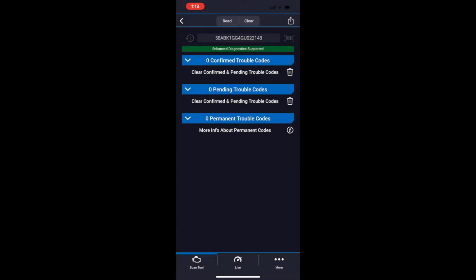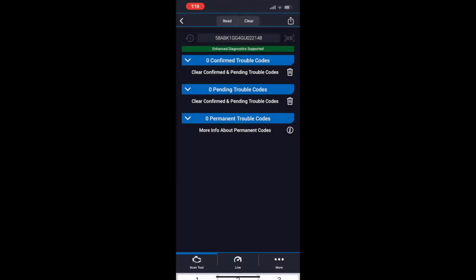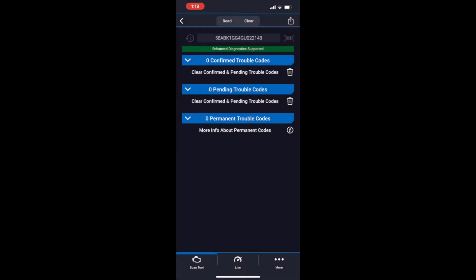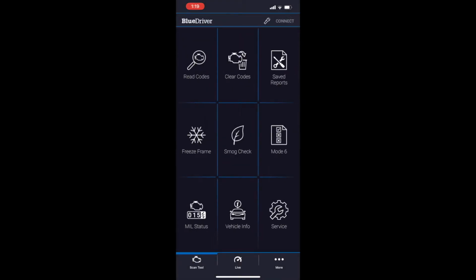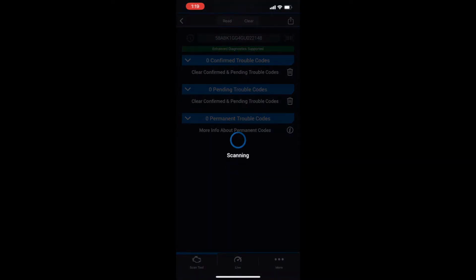The module scan works fine, and it also asks you for the mileage again. It's the same. There's nothing found. We had an issue with the module in this vehicle, and you actually could clear the code if you really want to. I'm not going to clear it. I just want to show you that. Another thing you could scan is the trouble codes or common dash lights and such, and you probably could run that on this particular one.